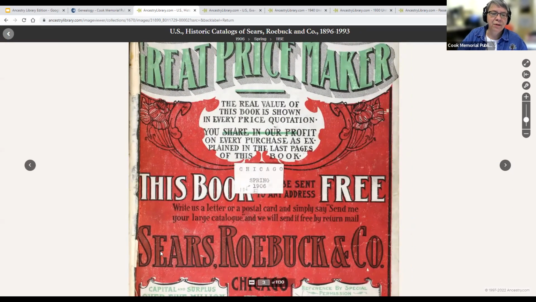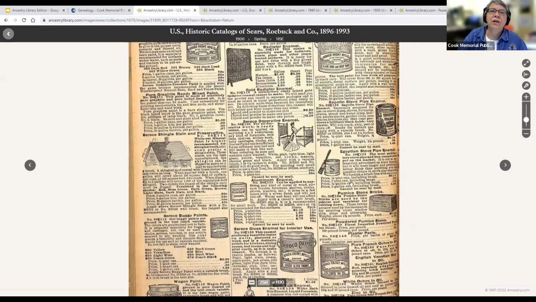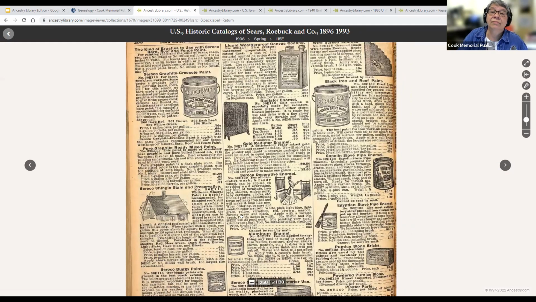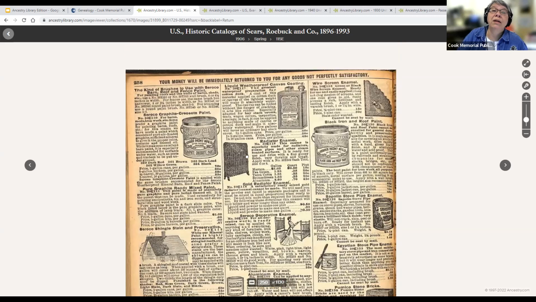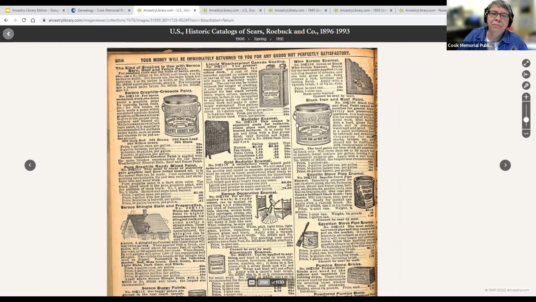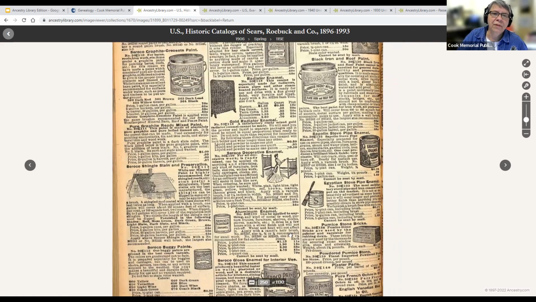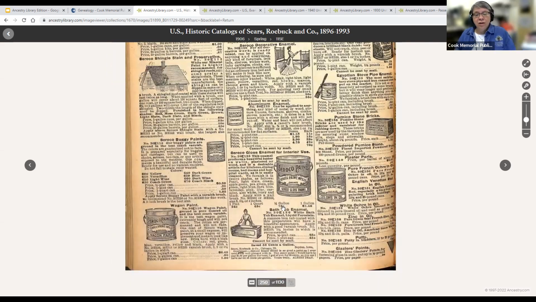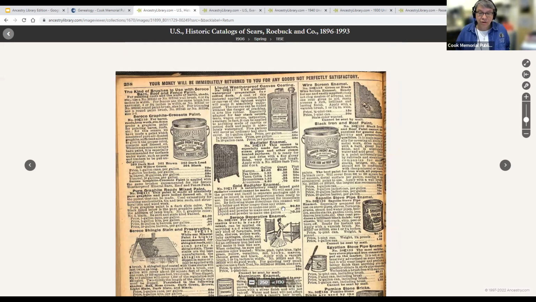And maybe we'll pick a random page here and see what's on it. Roofing paint, radiator enamel, so different kinds of paints. They said you could get just about anything in the Sears catalog.